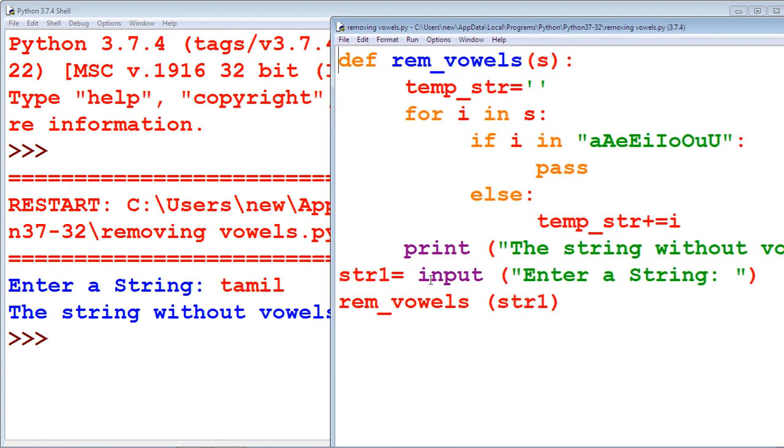At first the str1 value is Tamil. This is passing to s. The str1 value is passed to s. Here str1 is the actual parameter, s is the formal parameter. So the actual parameter value is passed to the formal parameter.